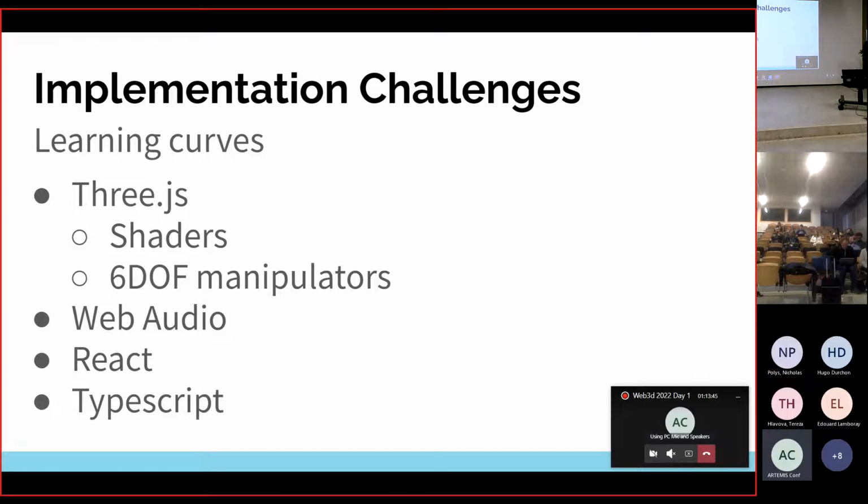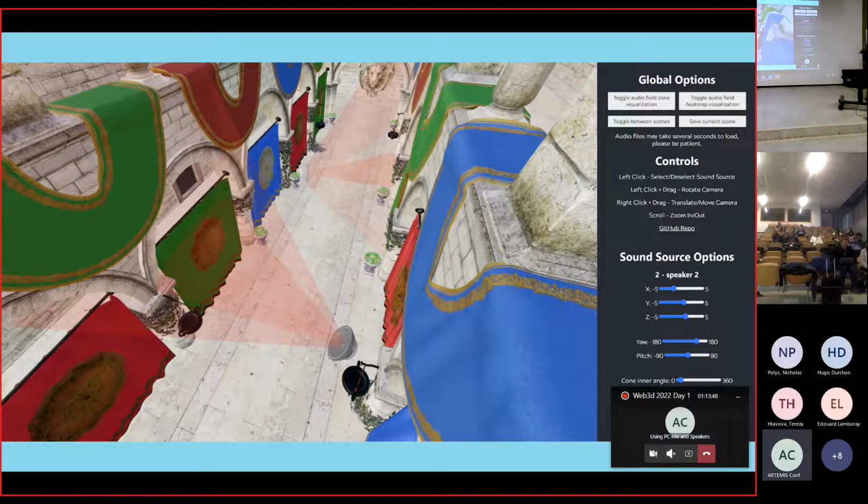But that's a little bit about the implementation. So you can see the mock-up of that first design. We have the transparent cones showing you the different aspects of the audio field. A speaker represents the sound source. So we're looking again, here we are in Sponza.